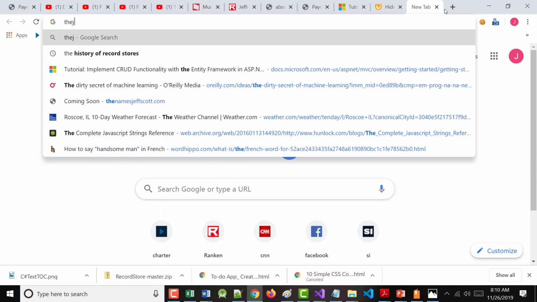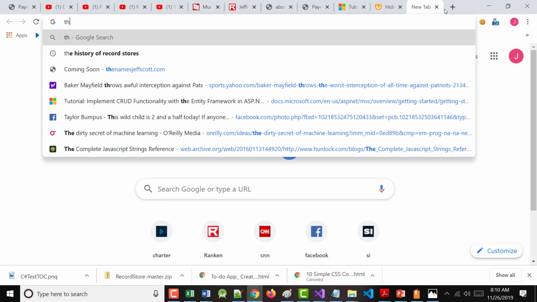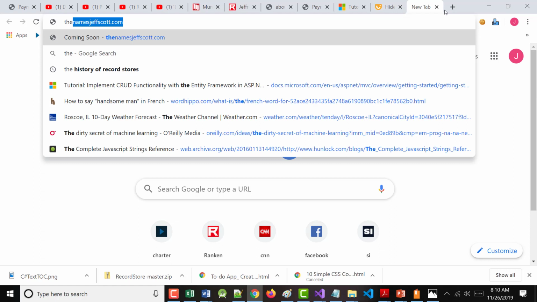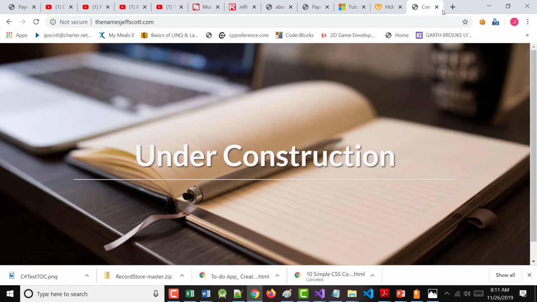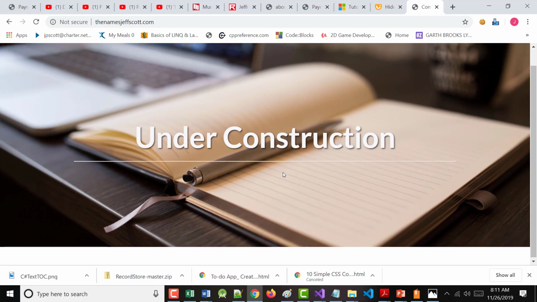Now, to show you this is an example of not doing it. I bought the names. I bought the domain, thenamesjeffscott.com. All right. When am I going to do this? I don't know. Probably after I retire. But some of the stuff that I'm teaching now, I want to put it out there for free. All right? That people can use it if they want to. Now, I'm not doing anything with this.